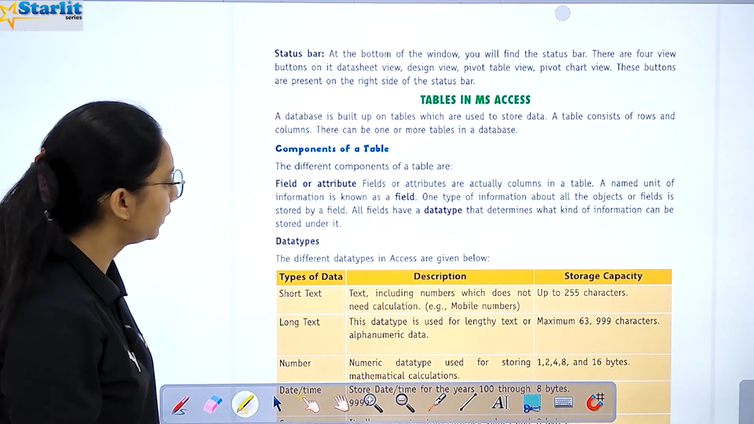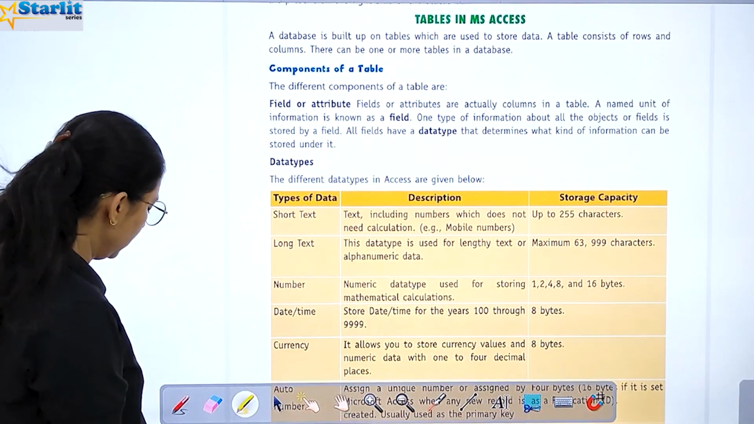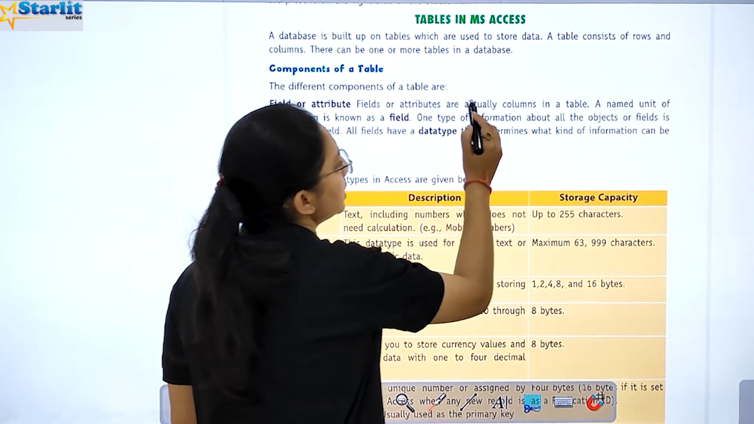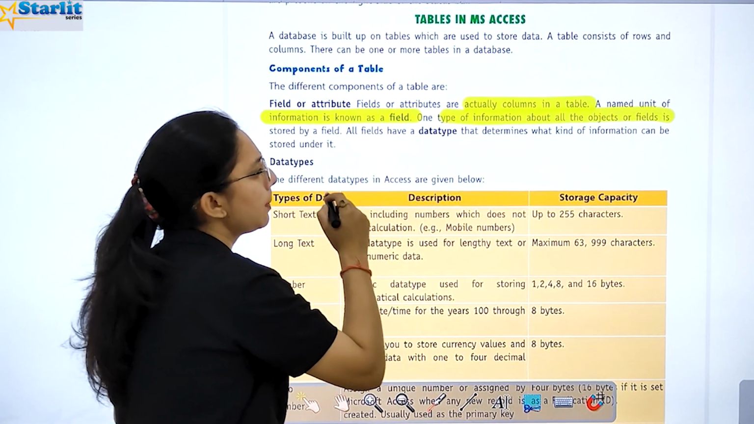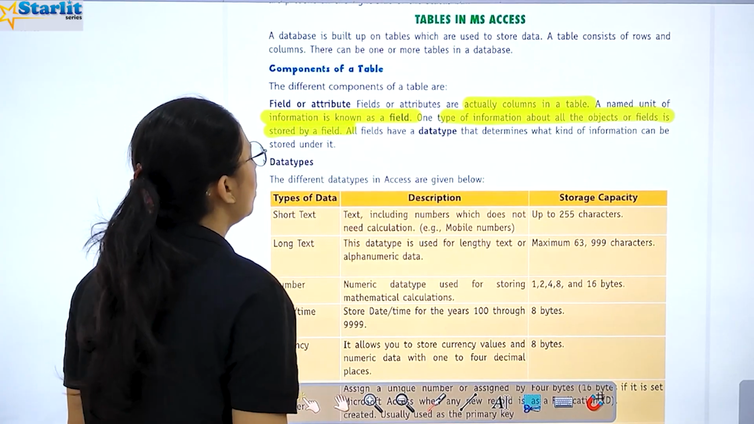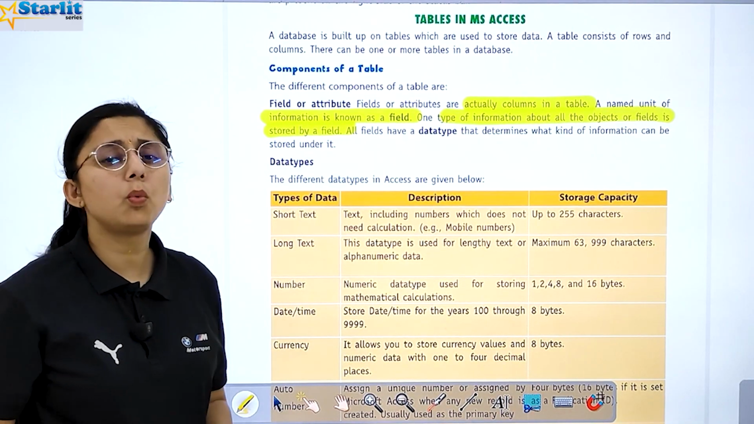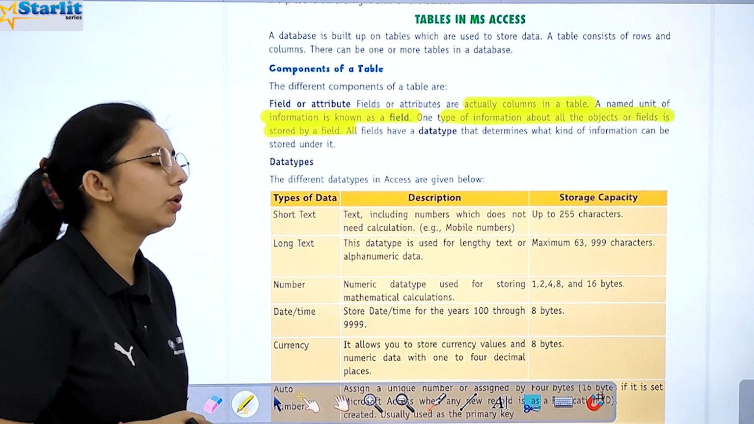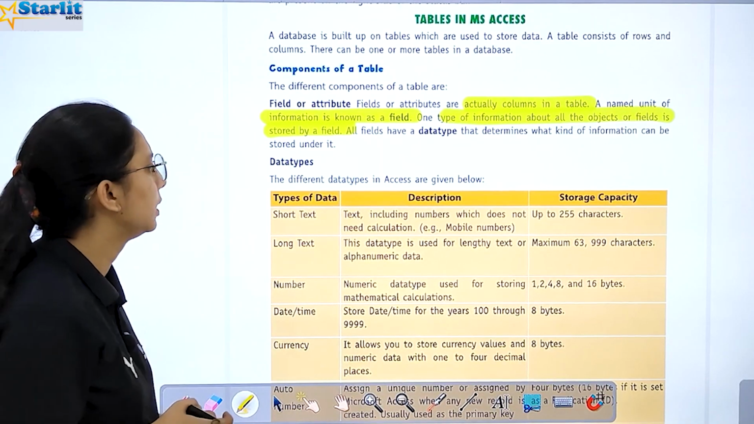Then we have tables in MS Access. Let's study the different components. We have fields or attributes. Fields or attributes are actually the columns in a table, and the name of a unit of information is known as a field. One type of information about all the objects is stored by a field, and every field has a data type, which determines what kind of information can be stored in it, right?